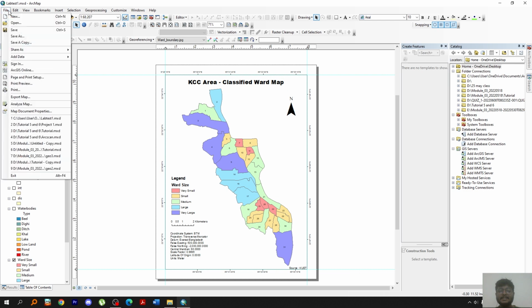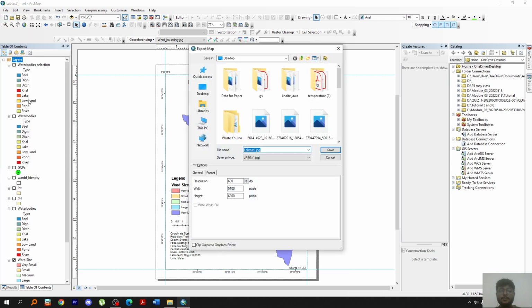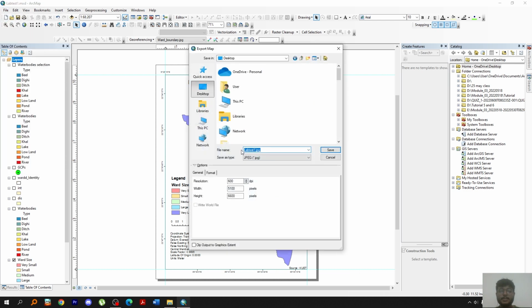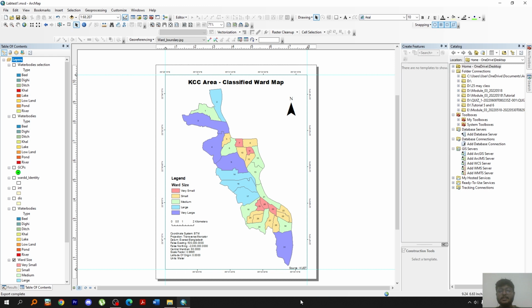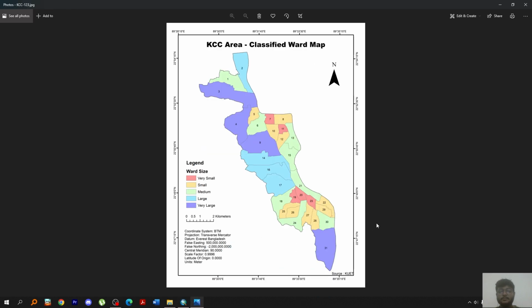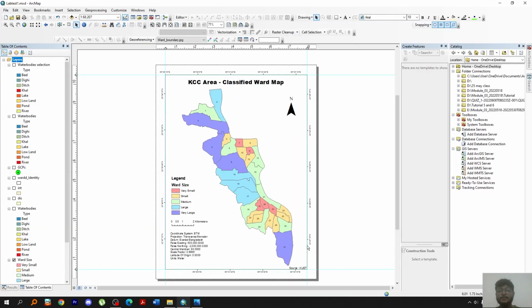So now let's export it. We can save it in JPEG format. We need to ensure the resolution is 600 dpi for better output. Click OK to save it, and let's open the image now. So in this way we can prepare a map properly in ArcMap.